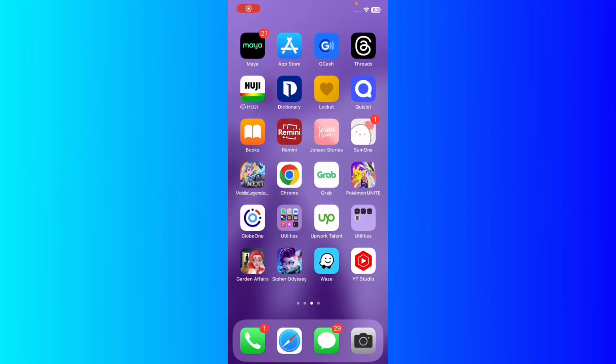Welcome to Help Tech Guy, and today I'm going to show you how to stop rotating screen on iPhone.